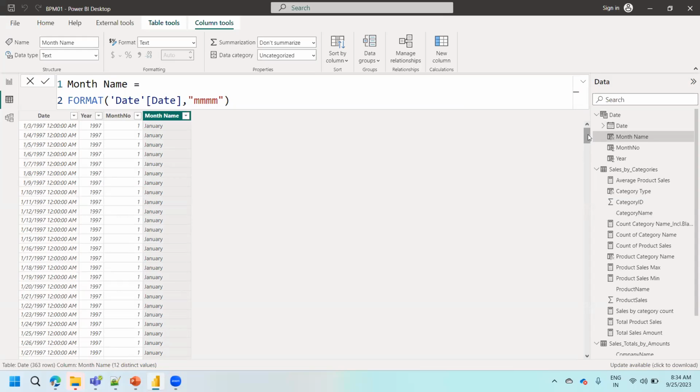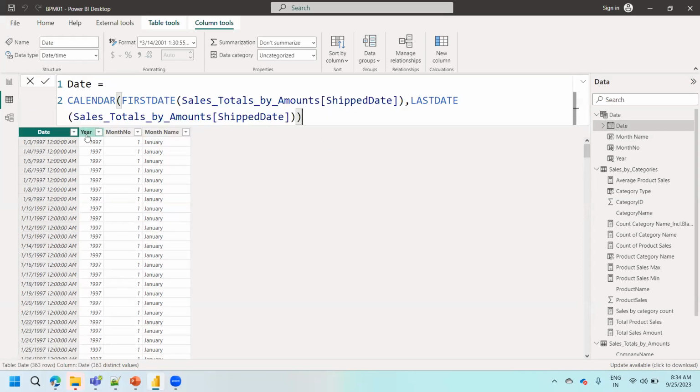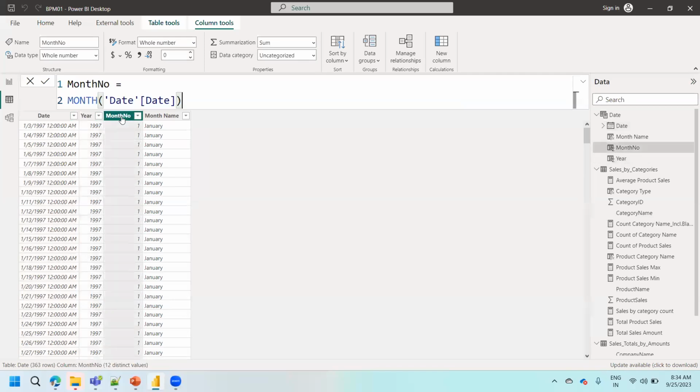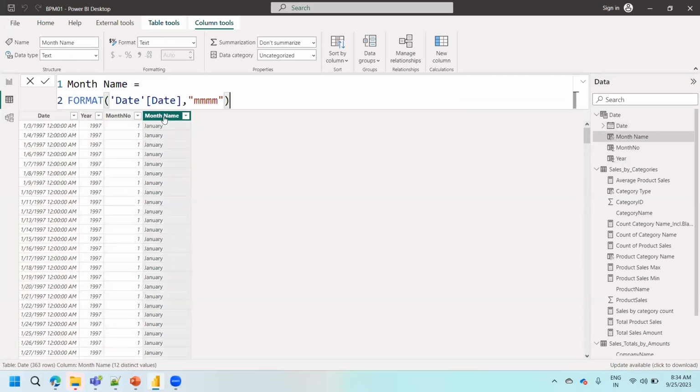Shall I derive one more column? So I'm trying to define the date table here. The Date column is there. Year is a separate column. Month number, maybe I'm going to use this month number in my visualization. Month name, I'm going to define it. So I'm using the month name.